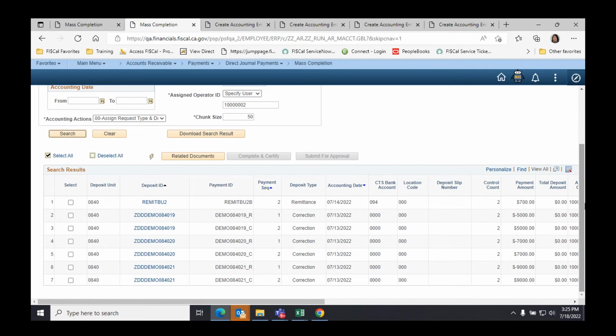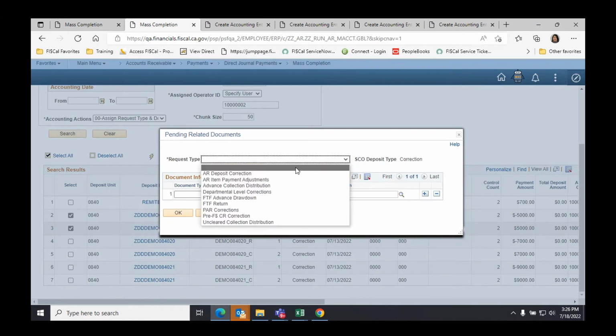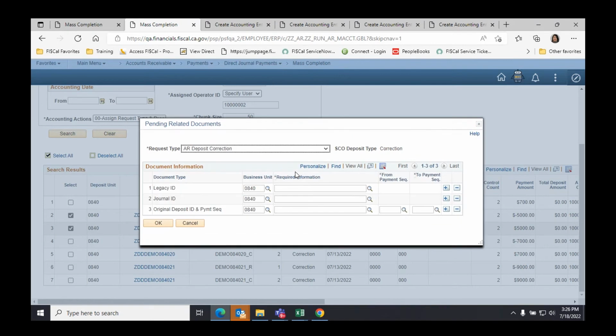So here, we will select the transactions to be processed. And then click on Related Documents. And here I will select the request type. And depending on the configuration rules, the document type may pre-populate. If it's not pre-populated, select from the drop-down list and enter the required information. Use the plus button to add additional document types as needed.